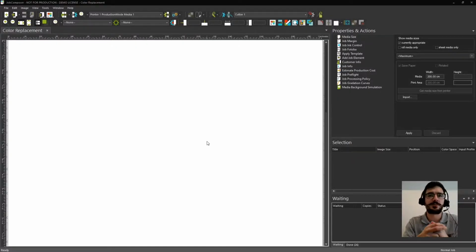Here we are at the Job Composer. Before we start to see how to do the color replacement, just let me tell you that there exist different ways to do it, and it can be done with the spot colors, with RGB or semi-key colors, and even with LED. So the color replacement can be done for different types of colors. But before I start, just let me show you here in the swatch book.